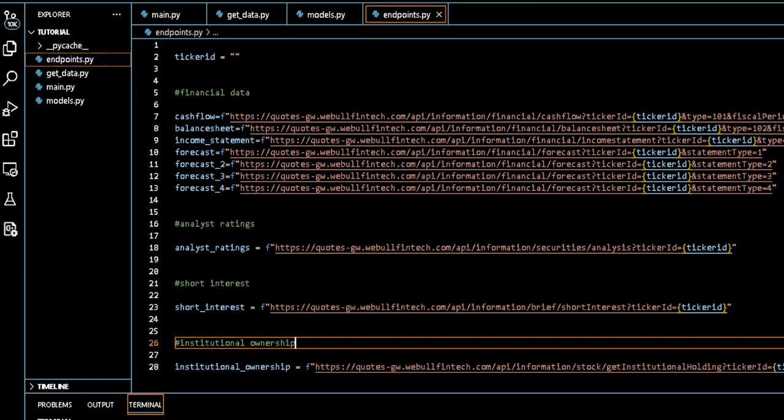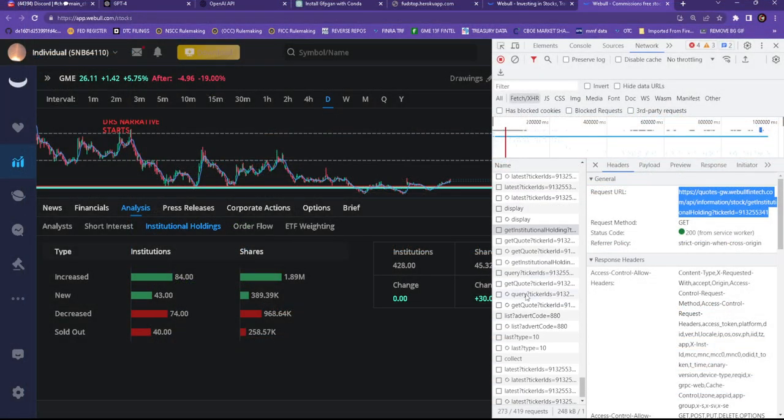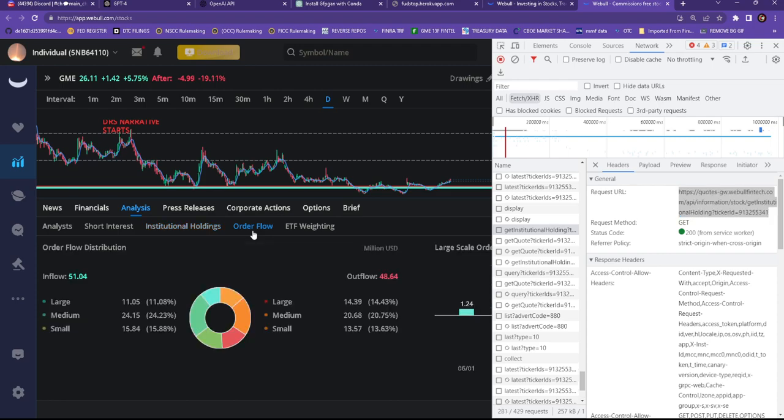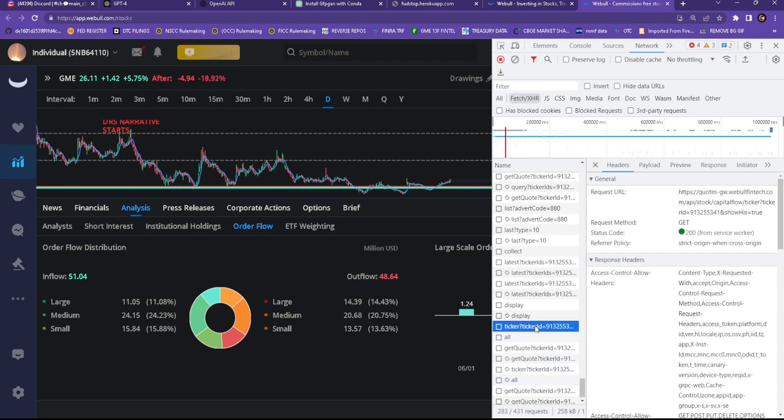Back to our Webull website. So what else? Let's go to order flow. Scroll down, look for the order flow URL. Where is it? Right here. This one is actually capital flow. Look for ticker at the front, ticker question mark. That's going to be your capital flow URL.